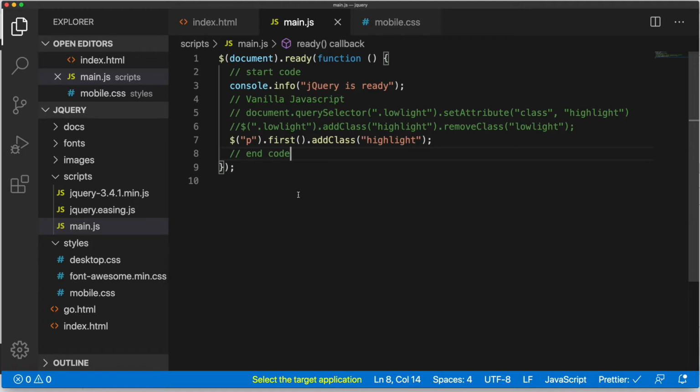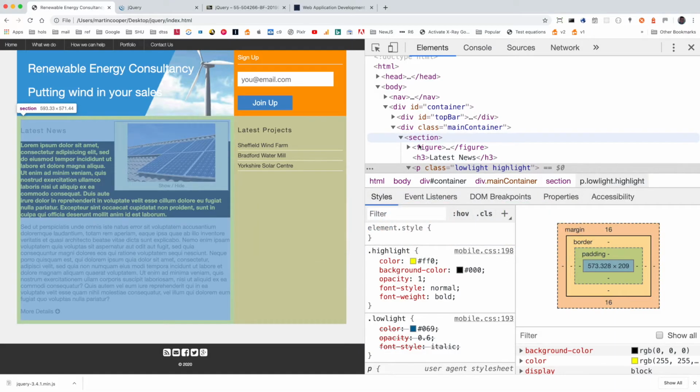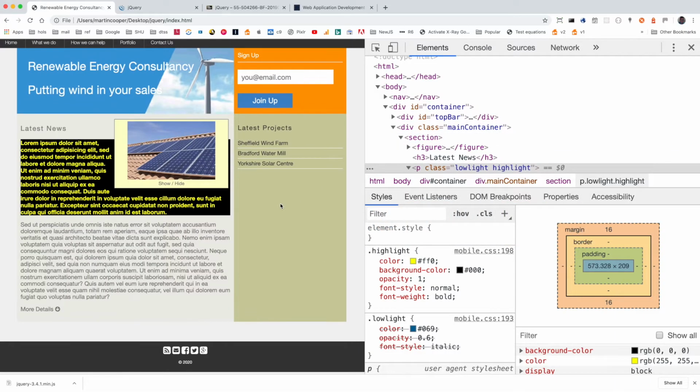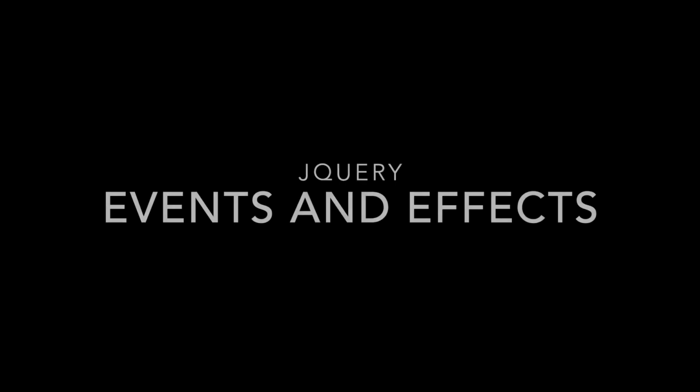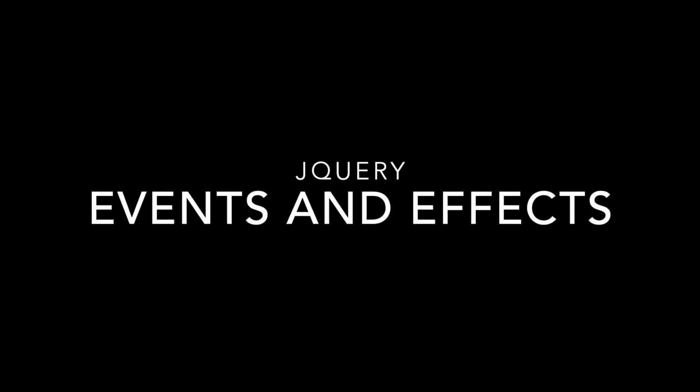Okay, so the great thing about jQuery is you use CSS selectors to find stuff, and then there are loads of these helper methods that we can then apply to stuff. It's a slightly artificial example though, so let's get into events next, where we can really see the power of this stuff.